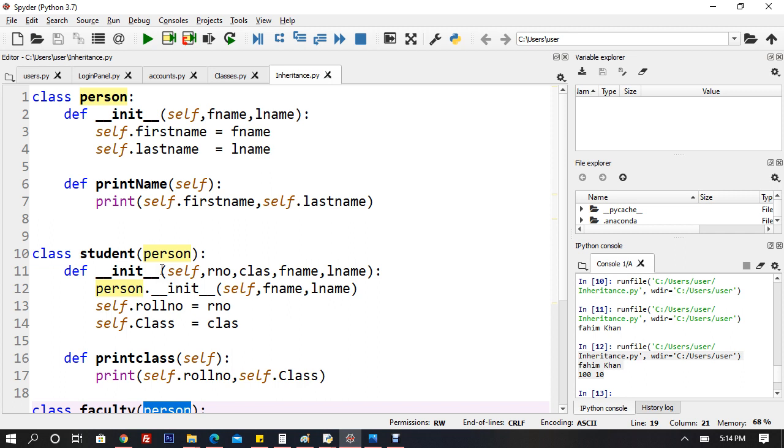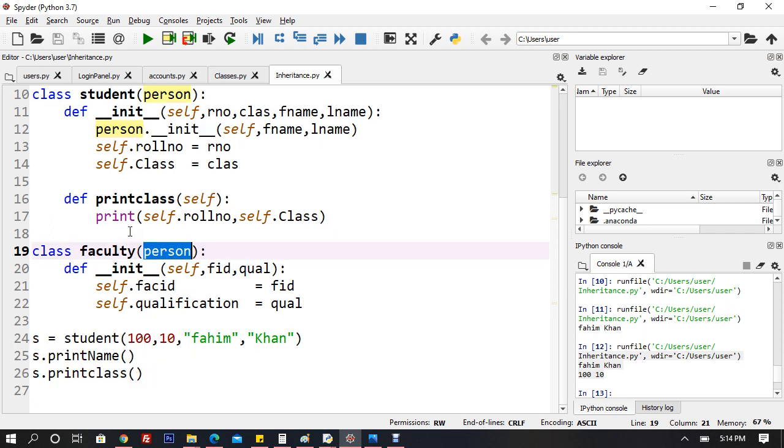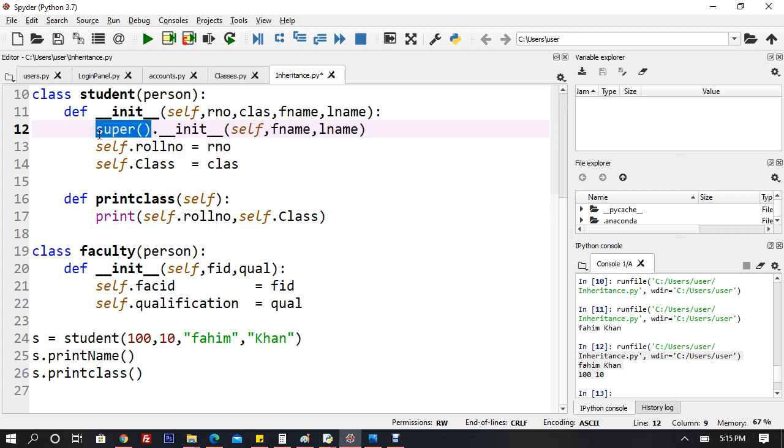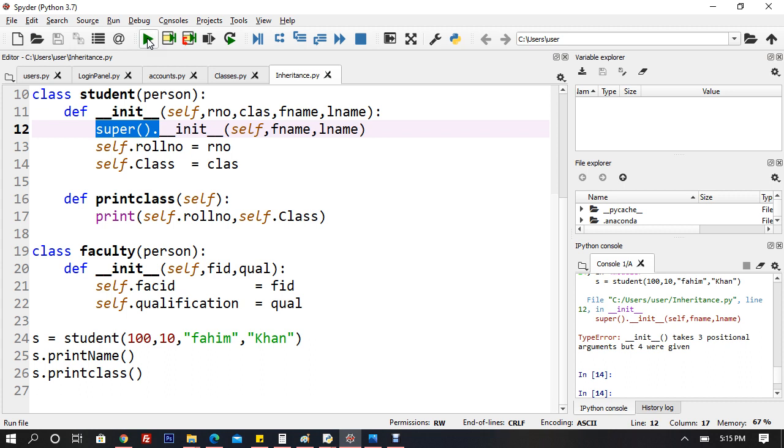So that's also there. If you want to use, instead of using person.init, we can use super. Super is a call to the constructor of the base class. So super means you're calling the constructor of the base class. Now you can see 1, 2, 3, and 4.